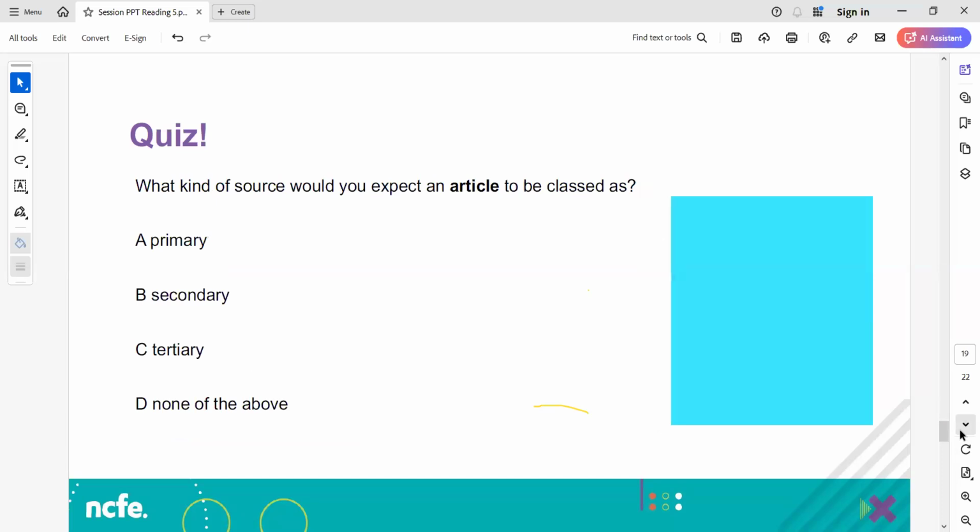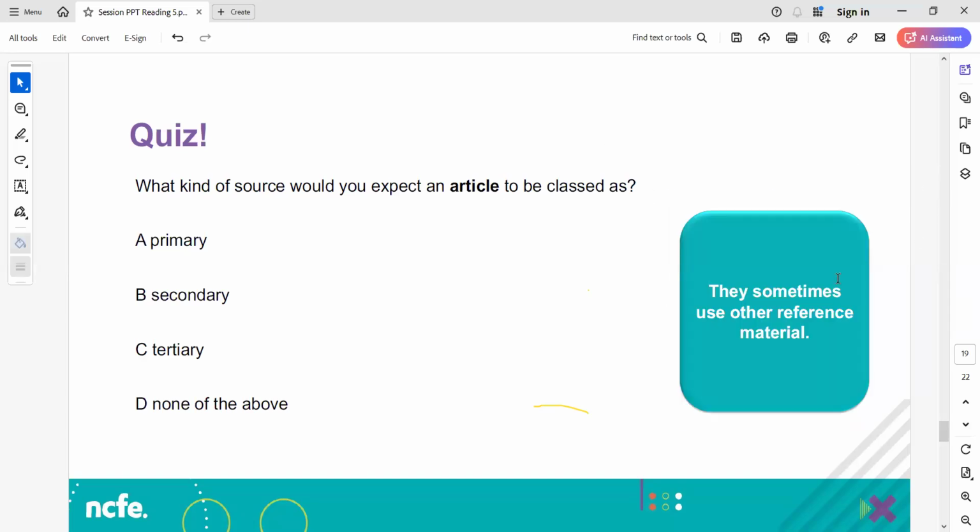Okay, so if you are reading an article, what kind of source would you expect an article to be classed as? Primary, secondary, tertiary, or none of them? Secondary. Yes, it's secondary because they use other reference material. So well done.